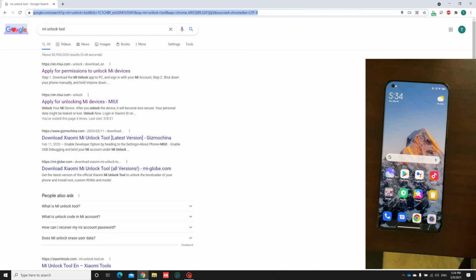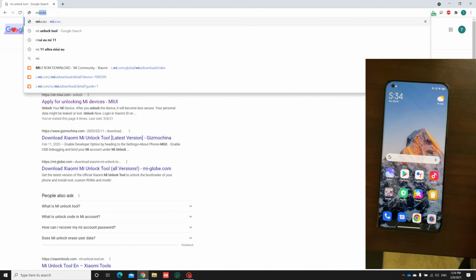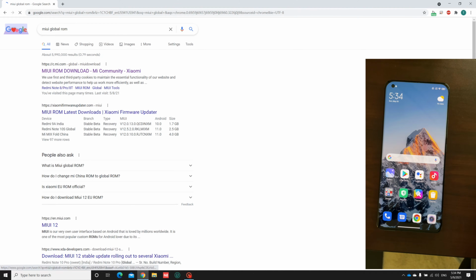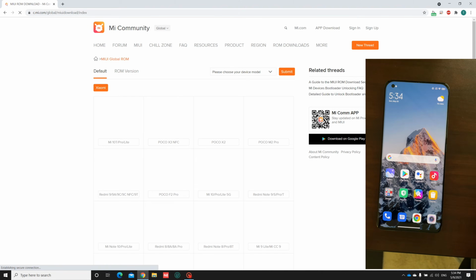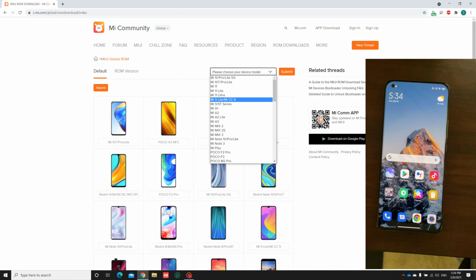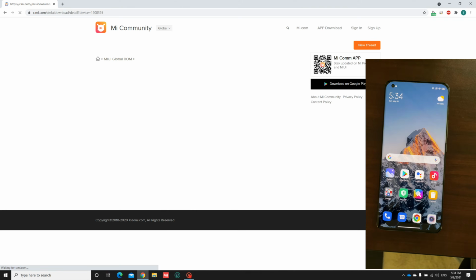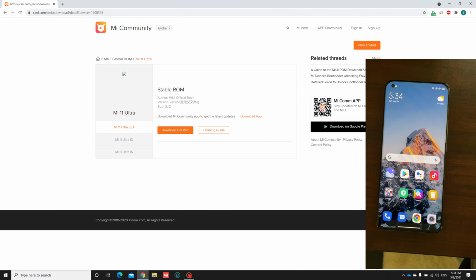Basically, you want to download your ROM file first. For example, if we search MIUI Global ROM, we want to go to this Mi community. Then here in the drop-down list, we select our device. Mine is the 11 Ultra, so I'm going to select this and click submit. There are 3 versions, I don't really care about these. What I'm doing is clicking the flashing guide.